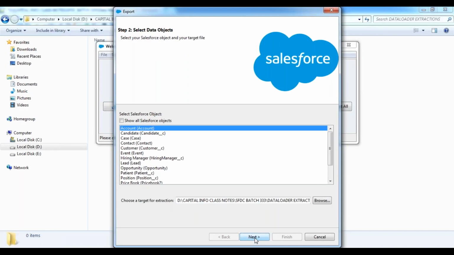Then select what columns information you want to fetch. Because when you go to the account object, I have so many columns out there. ID column, name column, rating, industry, annual revenue, type, phone, fax, so many columns are there. Then what columns information do you want? All the columns or only some specific columns, then you can select. So click on the next button.